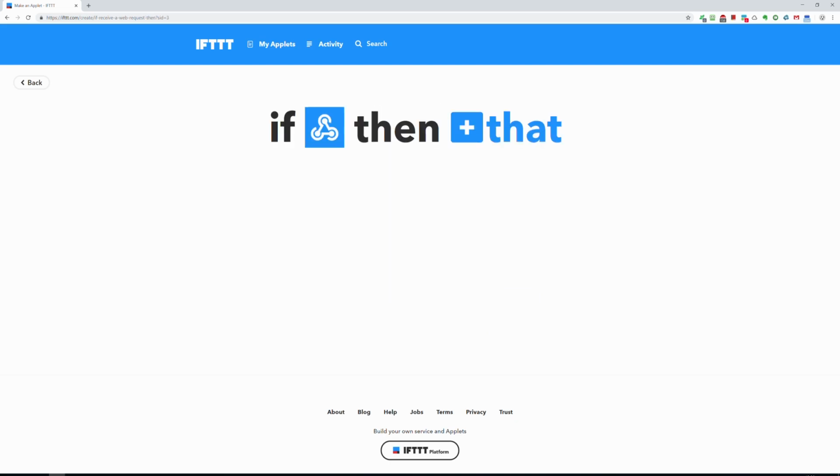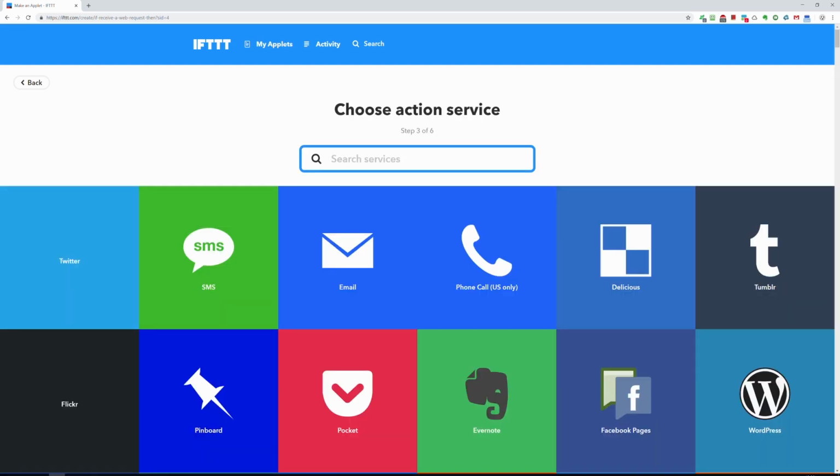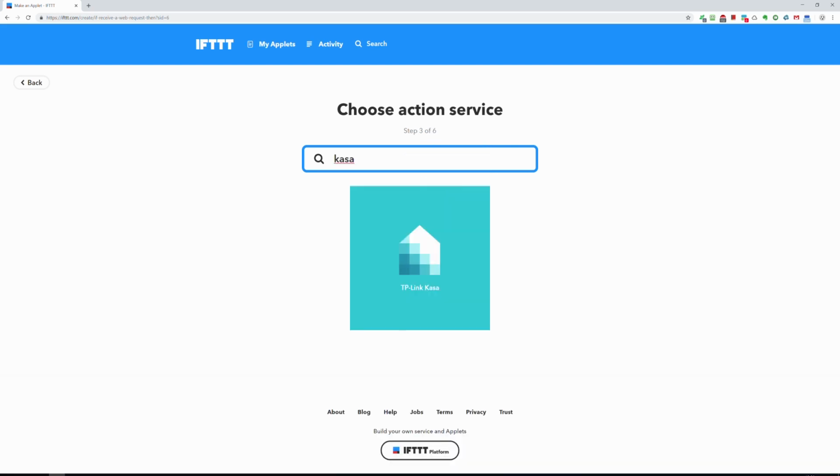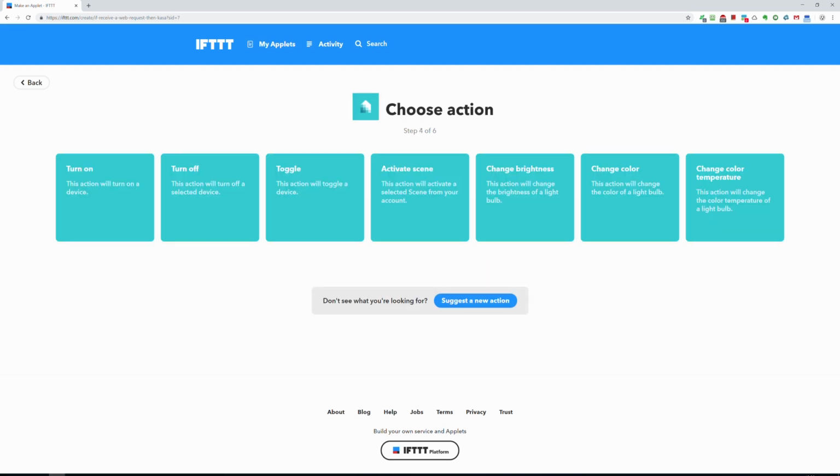Now that we have created the event trigger, we need to define the event, so we click on That. Again, there is a comprehensive list of potential actions. We search for TP-Link's Casa service, which controls our smart plug. The output could just as easily have been Philips Hue or LIFX or any other compatible device. There are various actions which could be triggered dependent upon the device. Whilst we could have separate on and off buttons, we choose the toggle option in order to have a single button press toggle between on and off states.